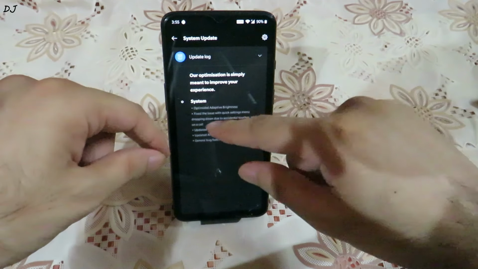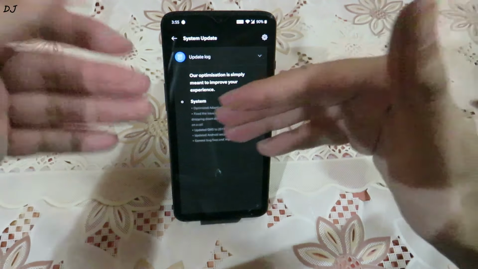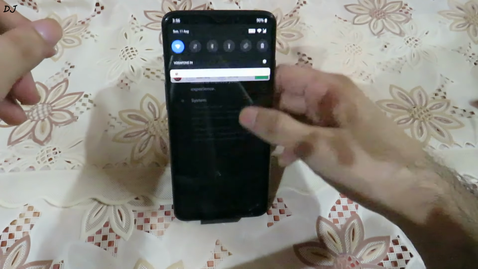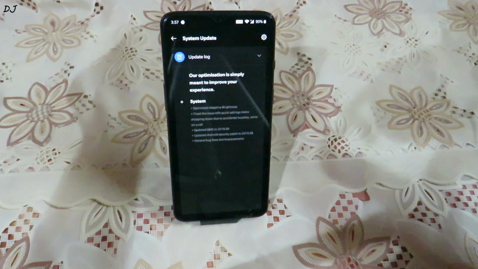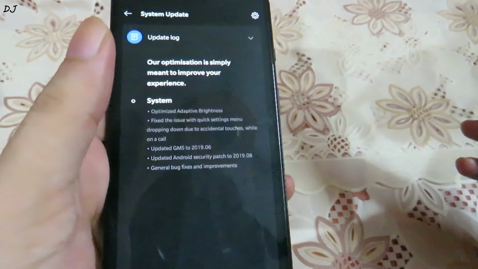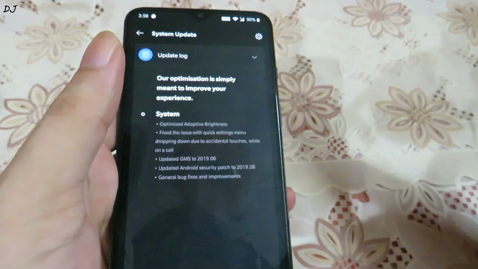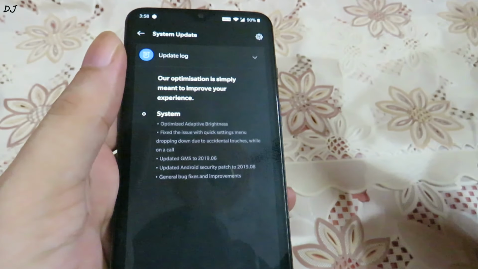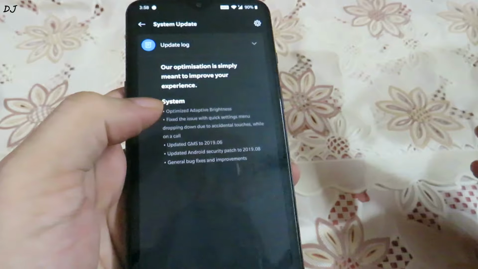Coming on to the next feature guys, fix the issue with quick setting menu dropping down due to accidental touches while on a call. So this will make sure that the notification menu won't pop up accidentally during a call. It basically fixed an issue which led to accidental touches on the notification bar during calls. And coming on to the next feature, updated GMS to June 2019. Basically all Google mobile services as well as apps like Google Chrome, Search, Maps, Google Play services, YouTube have also been updated to latest version from June 2019, so that's good to know.